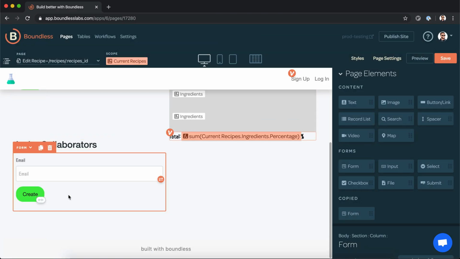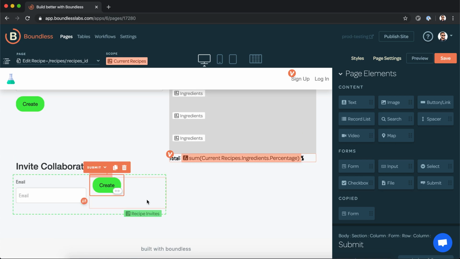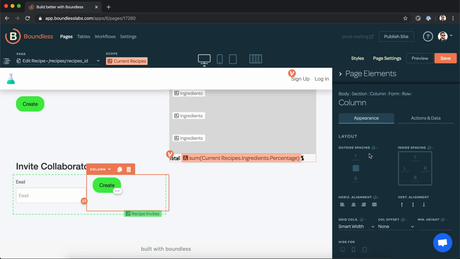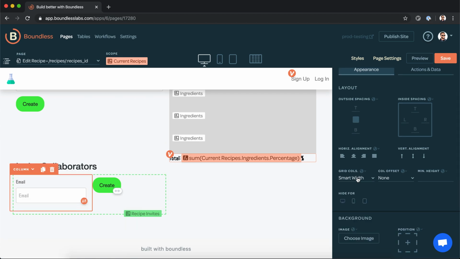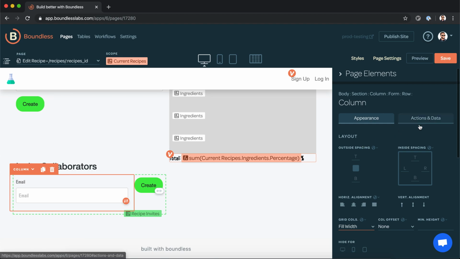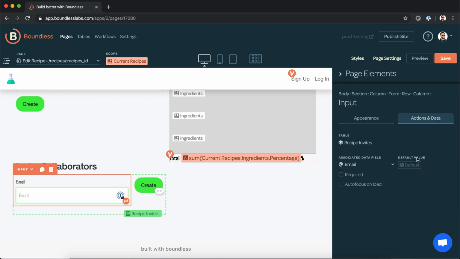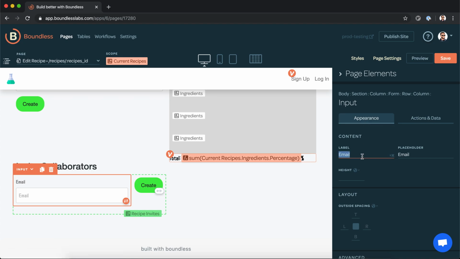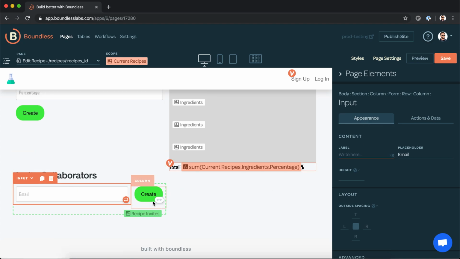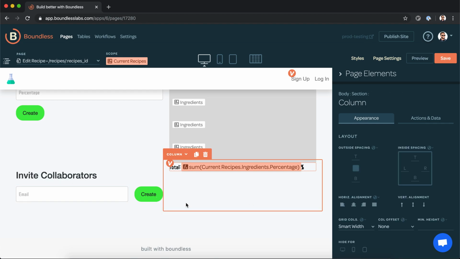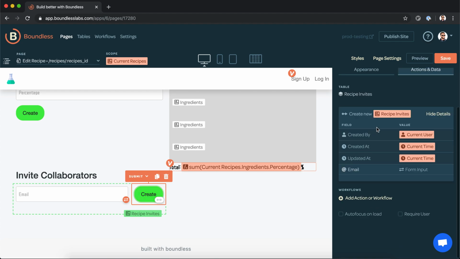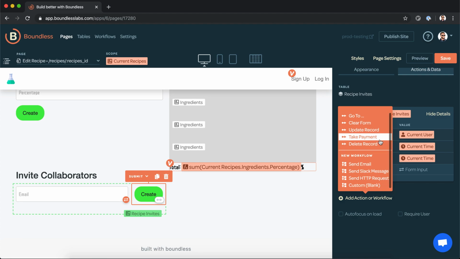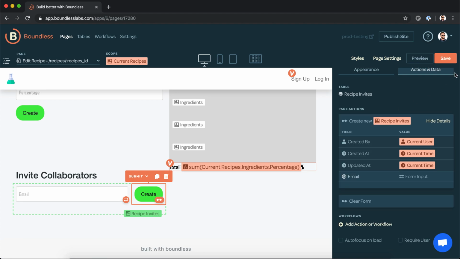So you're going to have an email basically as the first thing you want when you're inviting someone. Let's make this fit the content, and make this column fill the width, and delete the email label so that this is clean. Okay, so this is the first step. Let's make this clear the form, so you could make a bunch of invites.